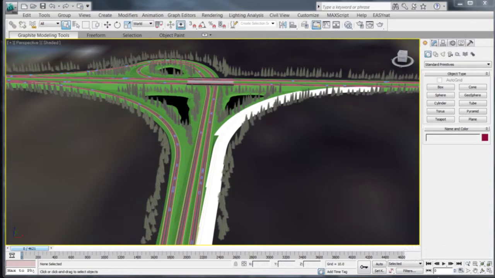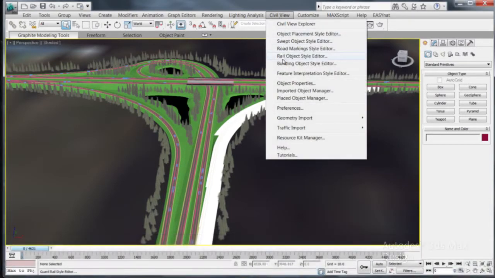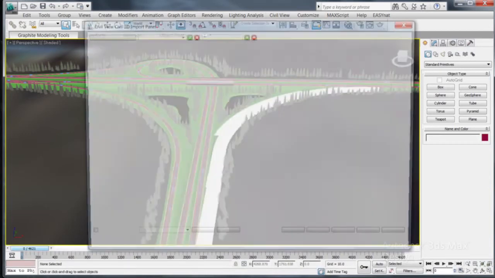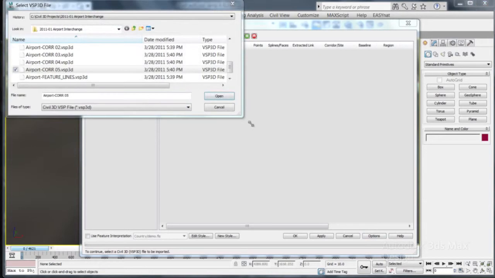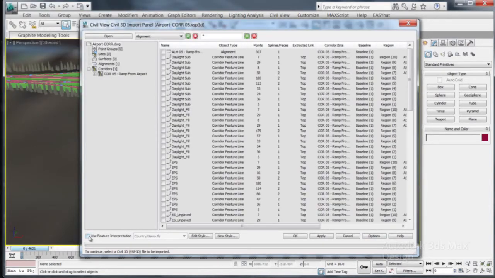Now import your model in 3ds Max Design using Civil View. Using Civil View, geometry is imported from the VSP3D file exported from Civil 3D. Individual components of the model can be selected for import, enabling you to selectively decide what needs to be imported into the visualization scene. By using the Use Feature Interpretation option, features can be assigned and managed automatically.